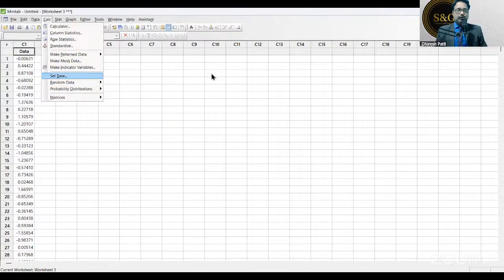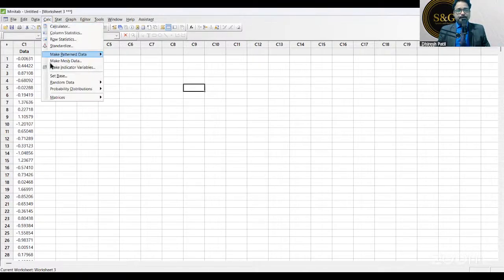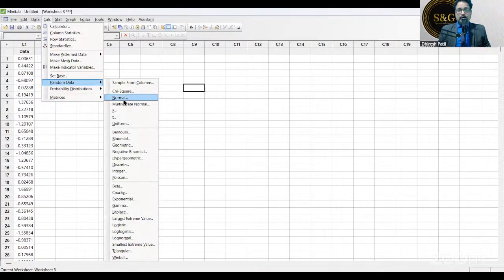For example, let's say if I want to generate data. Let's do one thing. Go to calc. Everybody just follow this procedure. Go to calc, random data, and normal. Just follow this. We will generate some data points here.